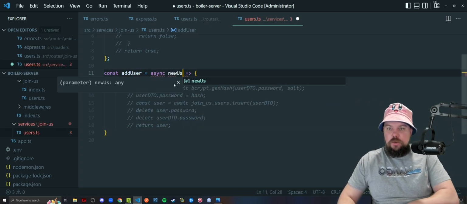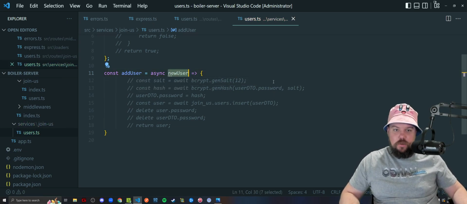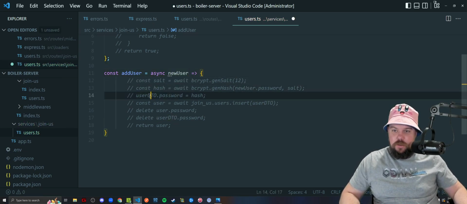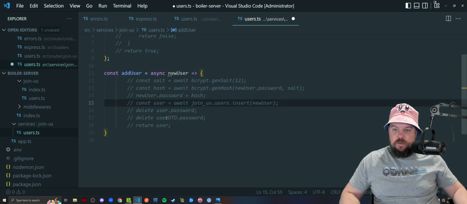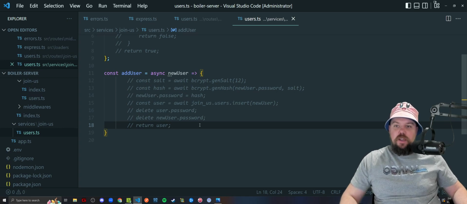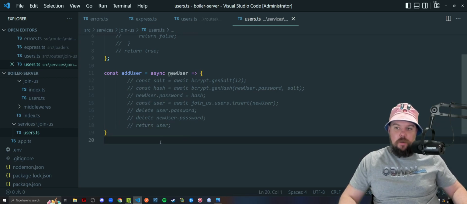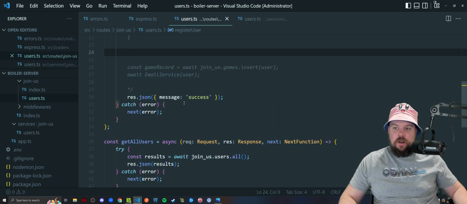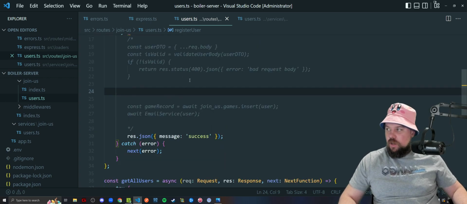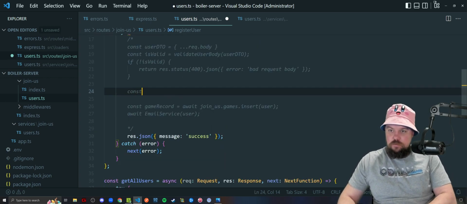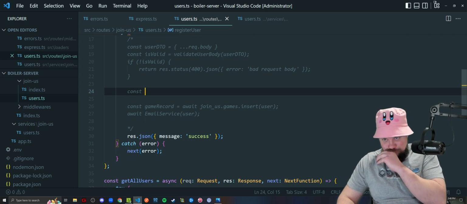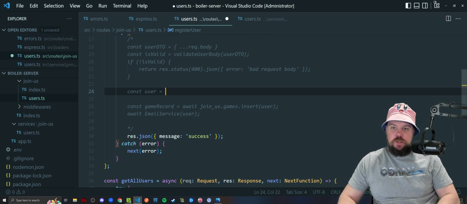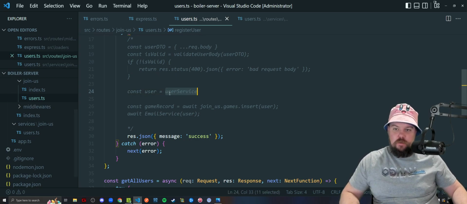I'll call this the new user as the arg, and that way it's new user.password. Okay, cool. And then we return that user record from this function here, right? So that way our controller gets even more simplified when it ends up just becoming const user equals, and maybe we have like a user service file we were importing this from.